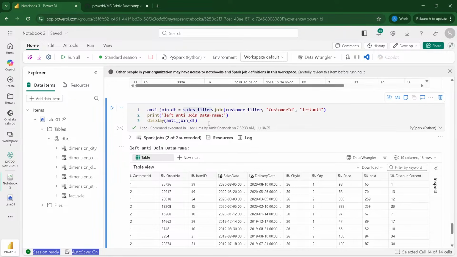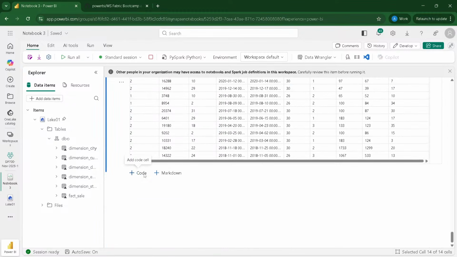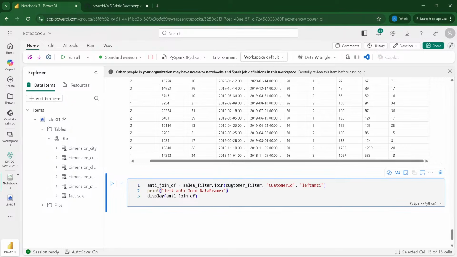So left anti. As I don't have right anti, you can try out after the class how I am going to do the right anti. So what we are going to do is we are going to swap it. So we put the customer outside and we take the sales inside. Let's run this.